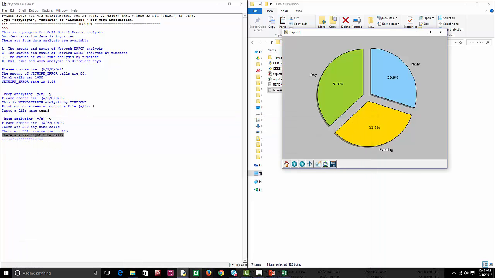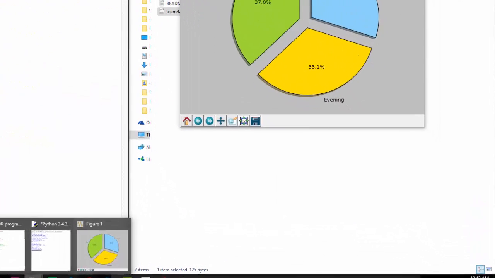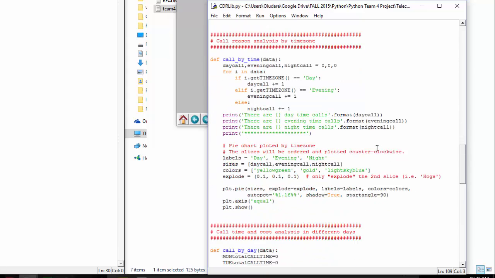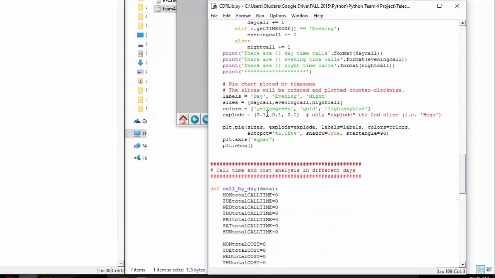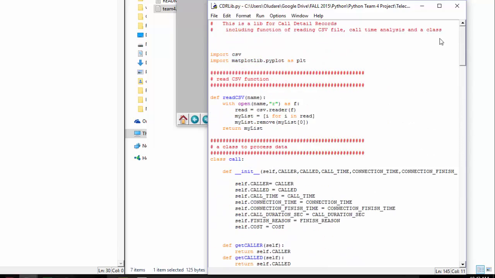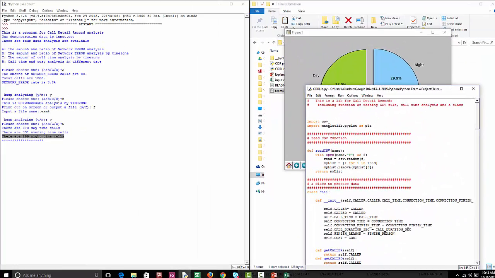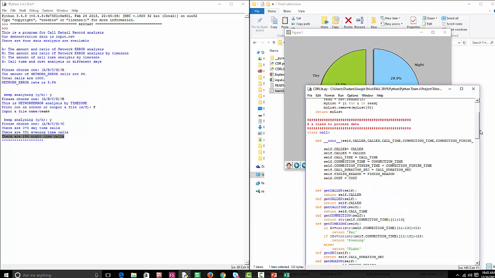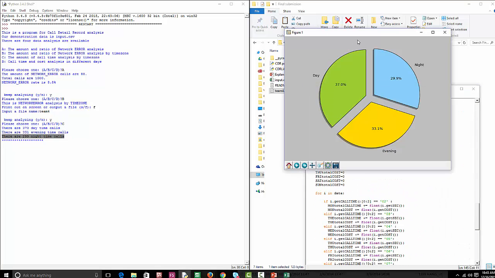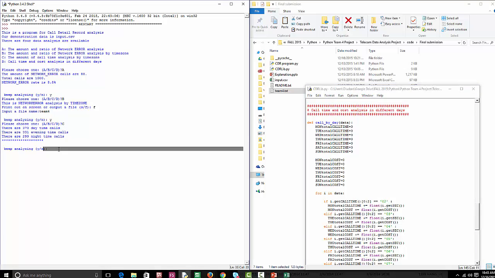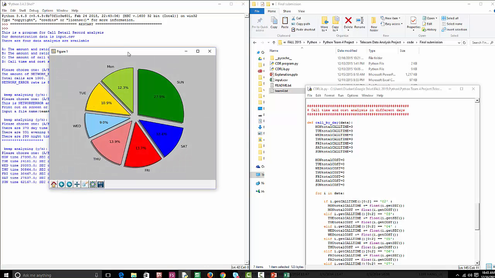And we had different color gradings. I'm going to close that. We had different color gradings for each of the day, evening, and night, thanks to a third-party library that we imported here. That's the matplotlib library. And finally, I'm going to close this figure, and we are going to say yes to this and run the last analysis, which is this.